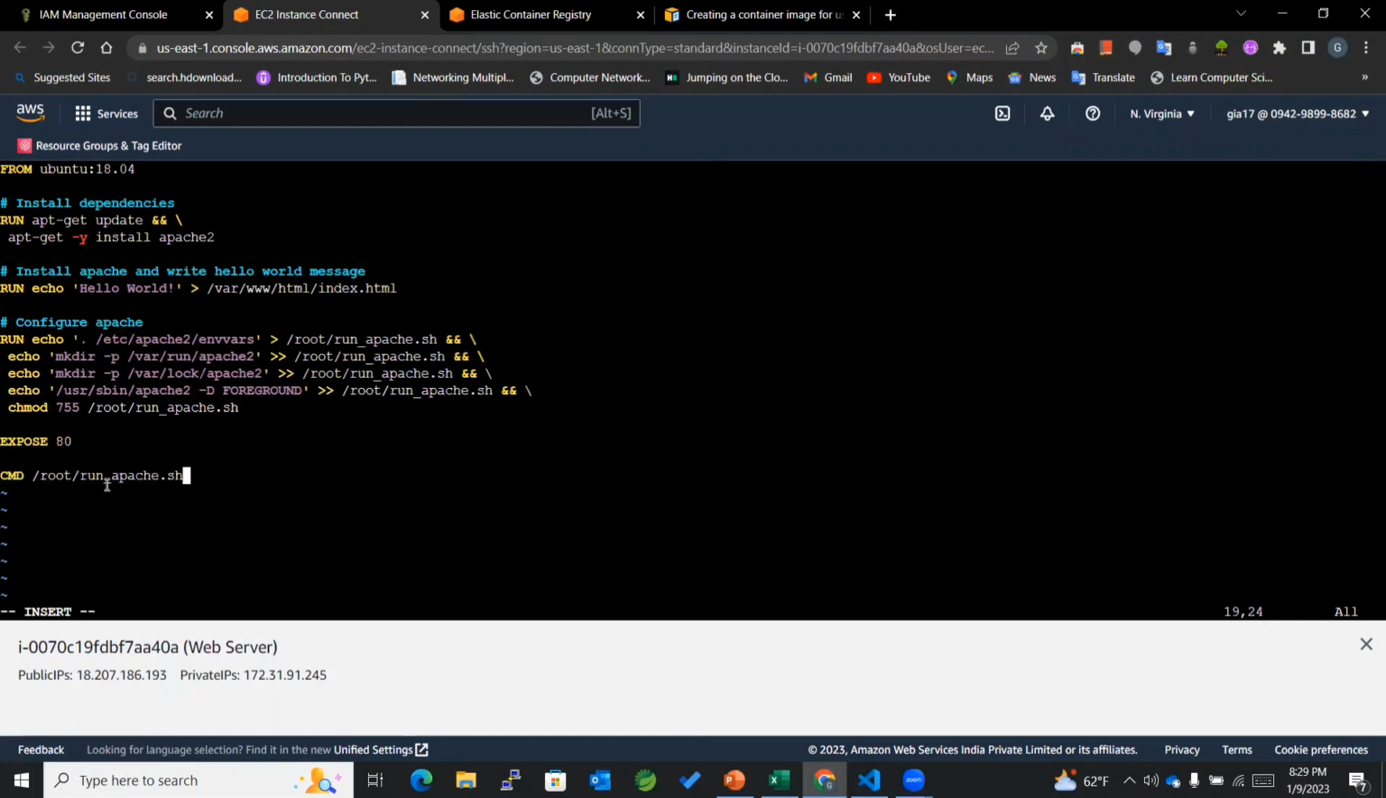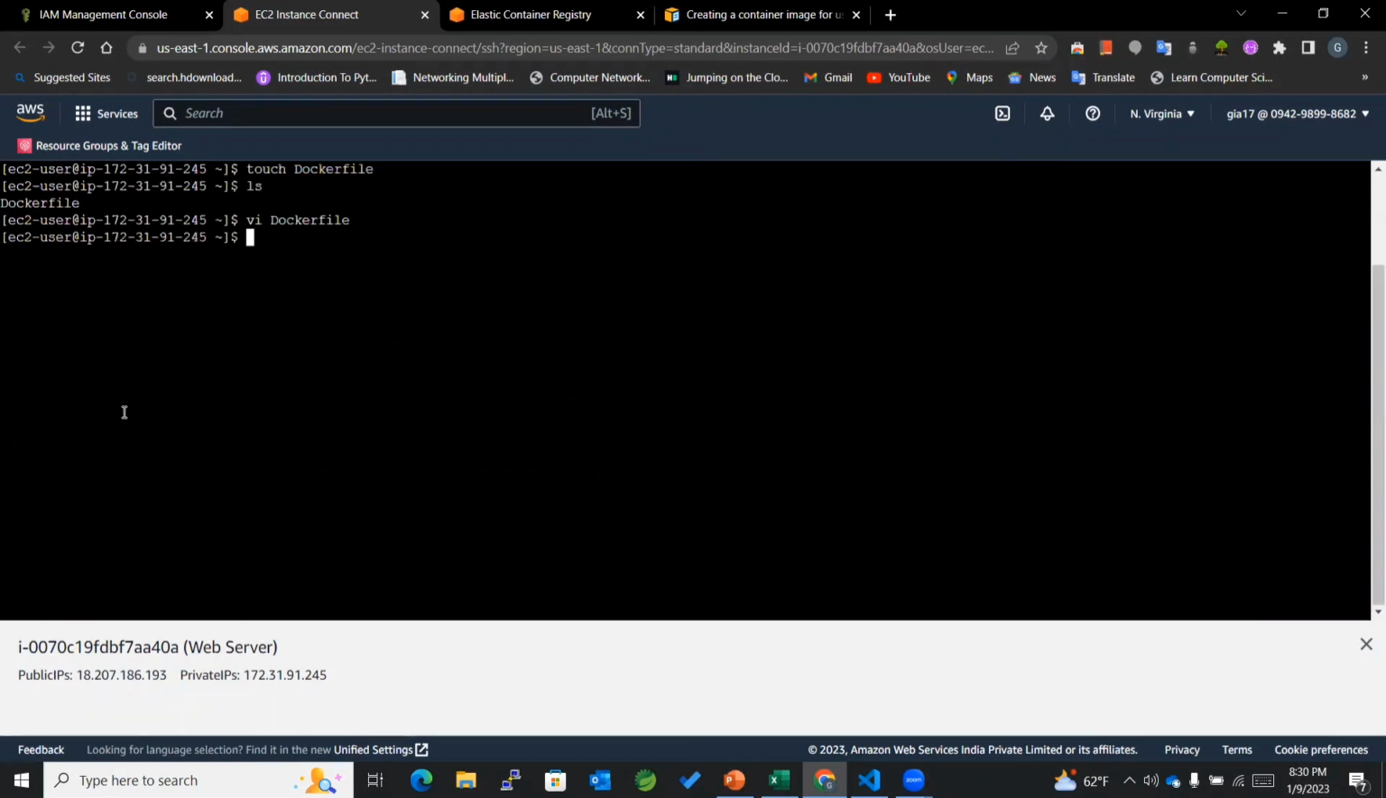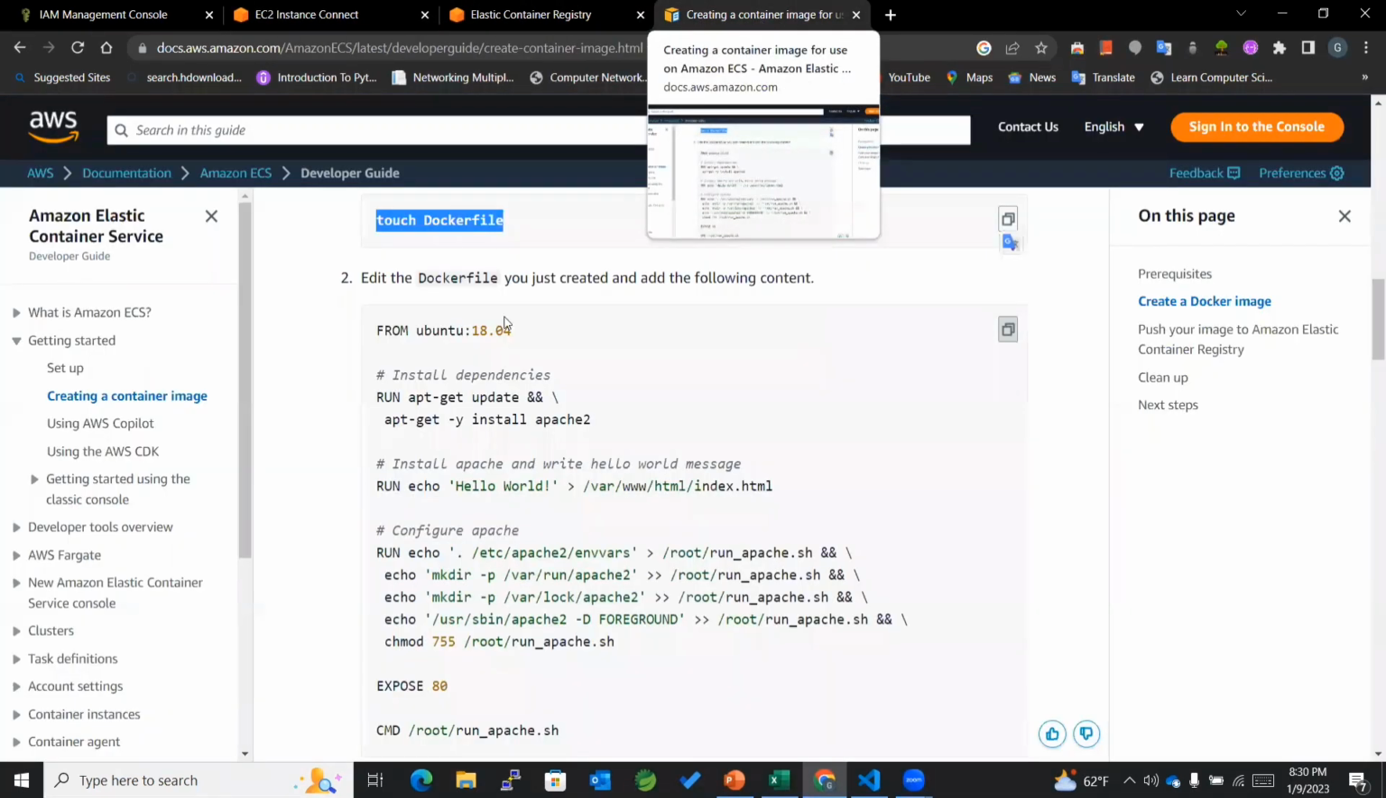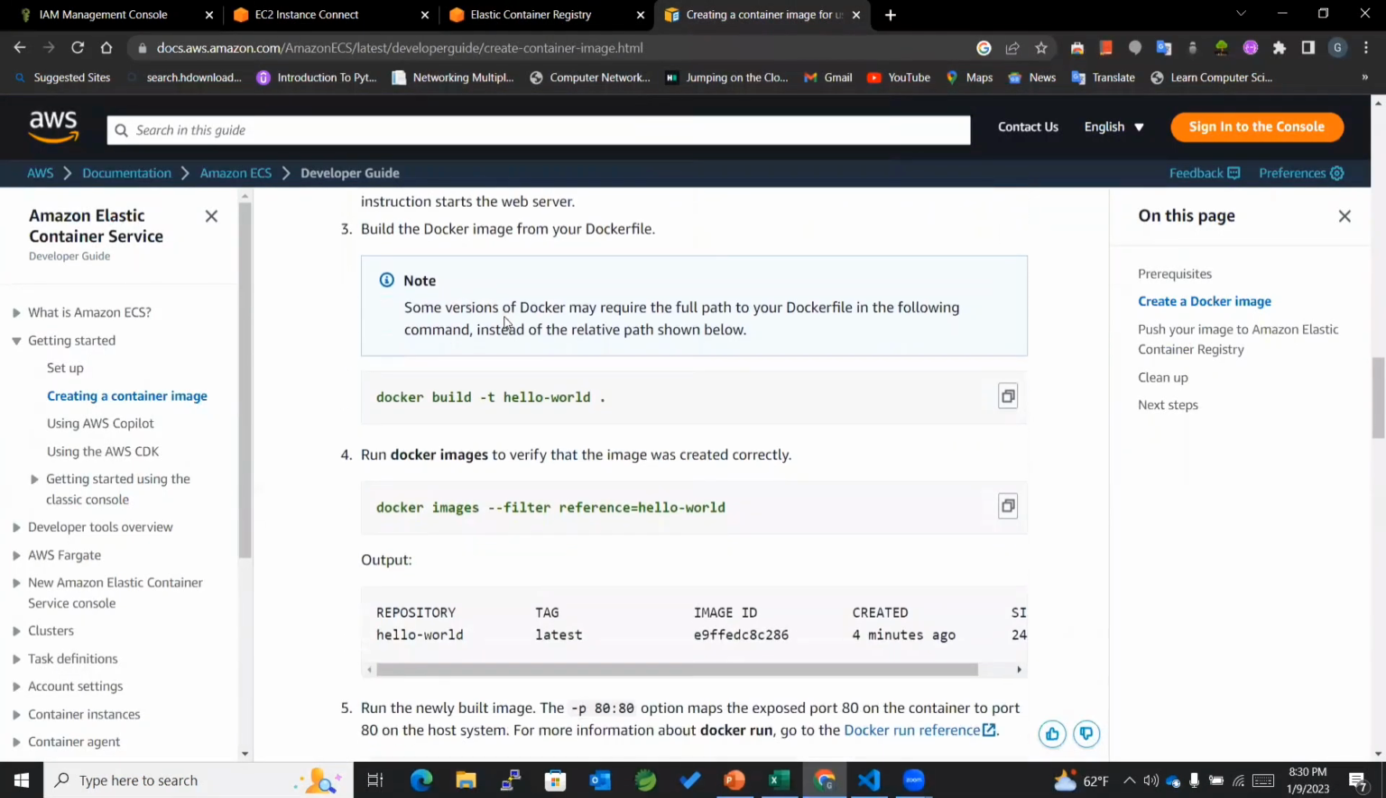And this is the cmd, that is the command that we want to run once our container is running. Okay, so that's it for this. I will save this particular file and come out of it. Now what we'll have to do is build this particular Dockerfile.